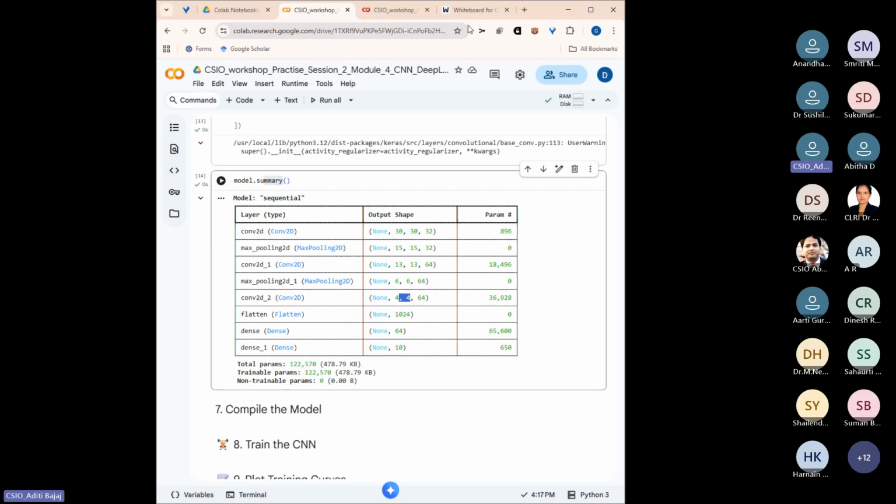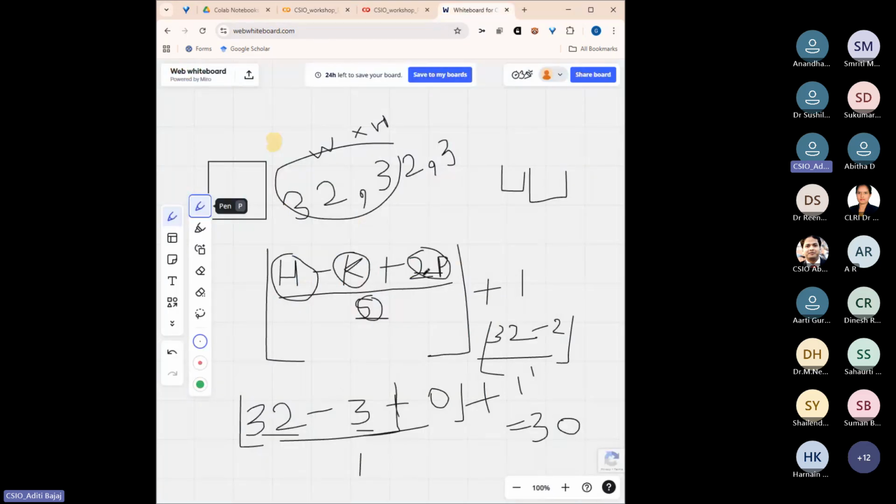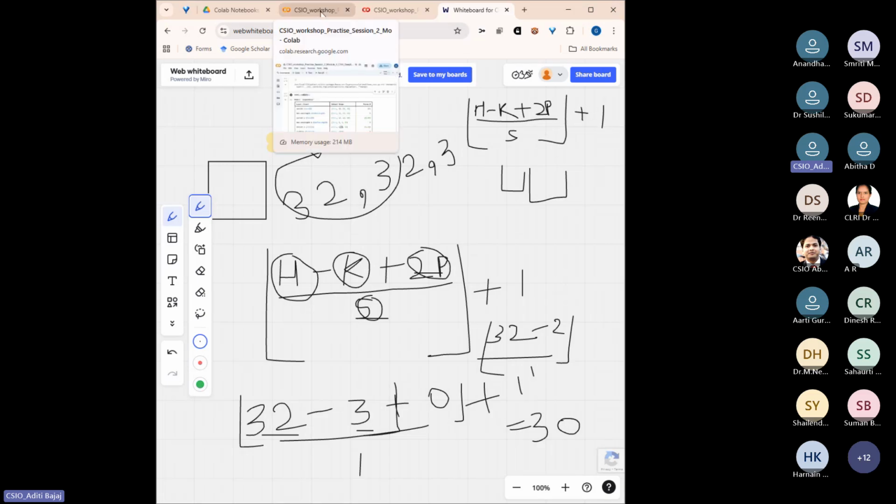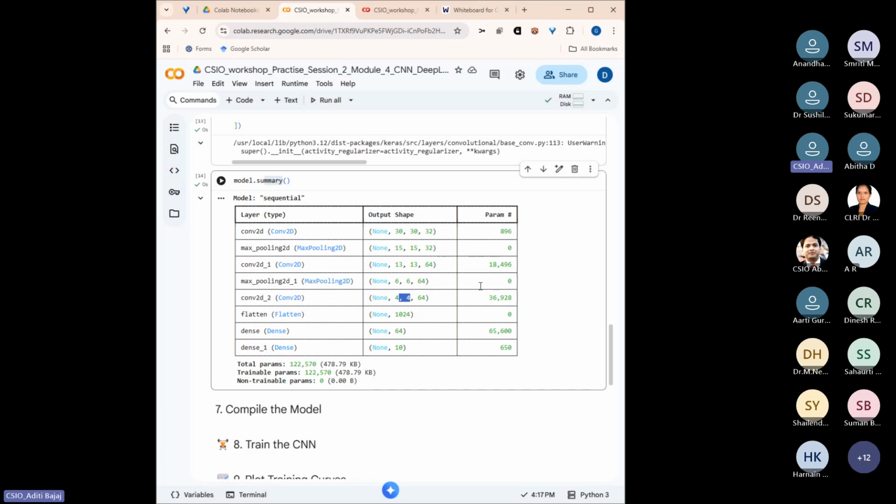Again, moving on to the next. In this case, using this formula, h minus k plus 2p, I hope it's visible. It's h minus k, the filter size, plus 2p for the padding if we have to incorporate that. And the stride, usually it's 1 unless it's mentioned. And then we take the floor, and then it is plus 1. So after that, we have achieved this.